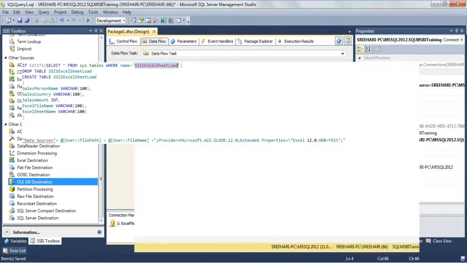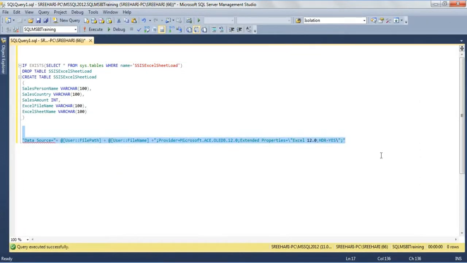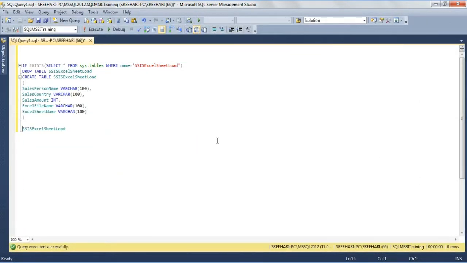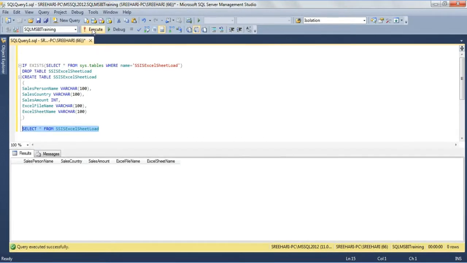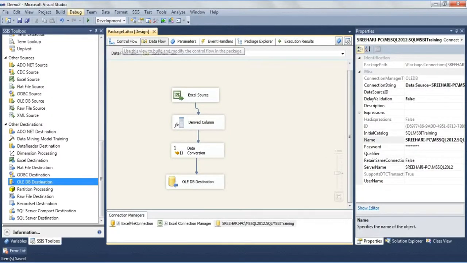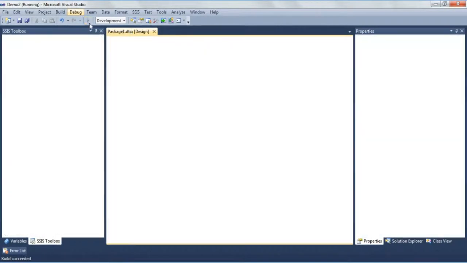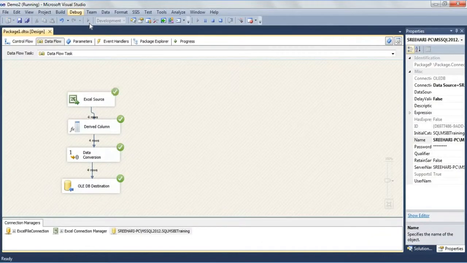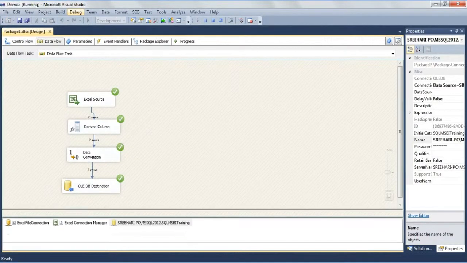Now let's check the table here. Let's select new. So here it is empty. Now we execute the package.